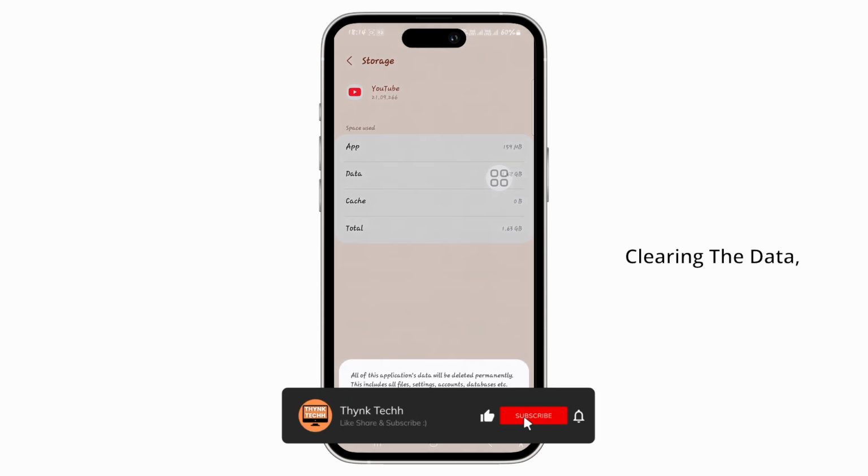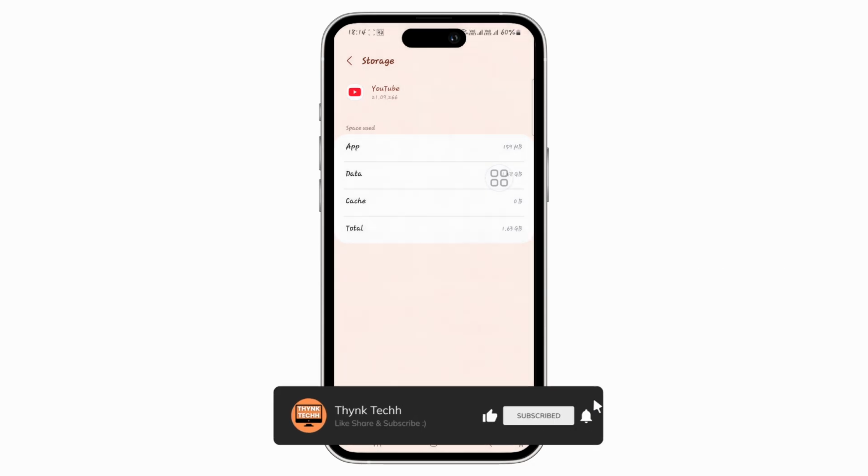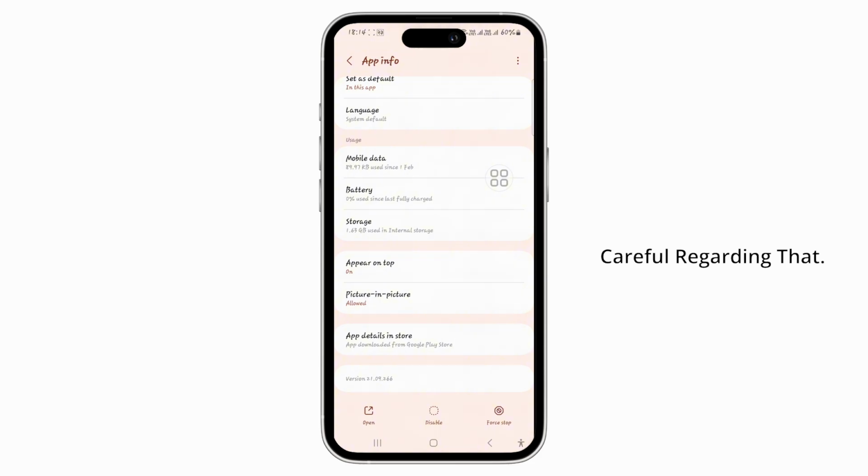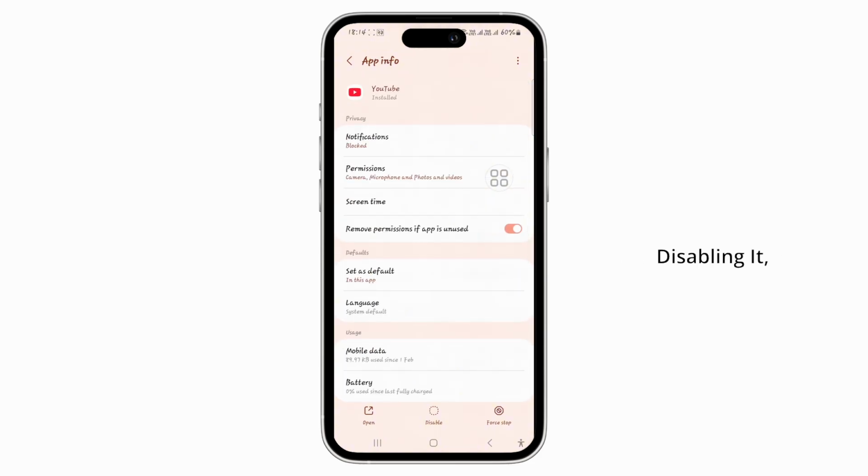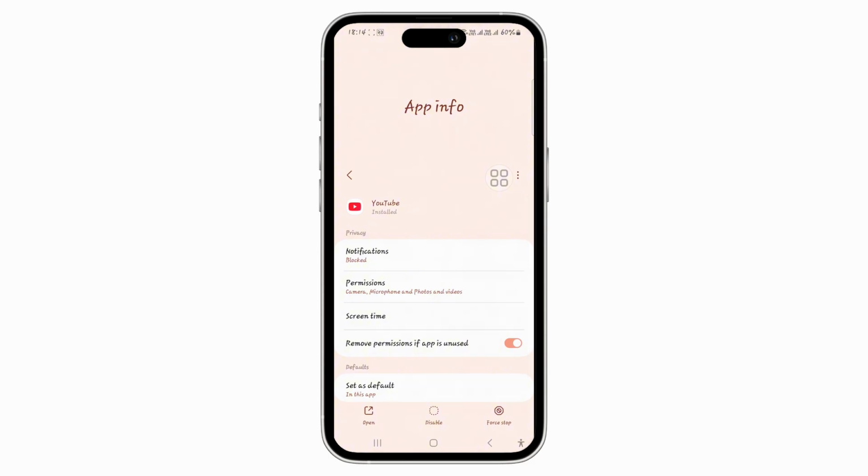You can also try clearing the data, but this will remove all the files, settings, accounts, and databases. So you need to be very careful regarding that. Come back, try force stopping this application or disabling it, and then re-enable it again. And after that, go back to YouTube and your problem should be solved. It might take a moment to load since you're just resetting everything.